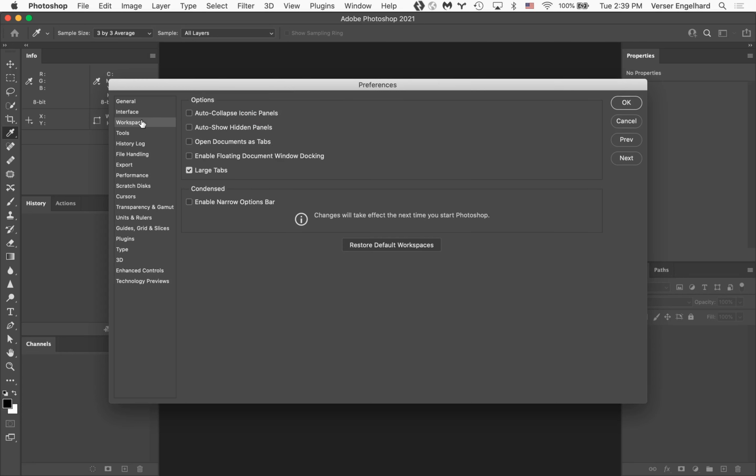Next one down, workspace. Now this is something that's very particular to me, but you guys can do whatever you want. The two things that I turn off here that are usually on by default are "open documents as tabs" and "enable floating document window docking." What that means is that if you open multiple images, with the first one, open documents as tabs, they open up as tabs just like they do in a browser.